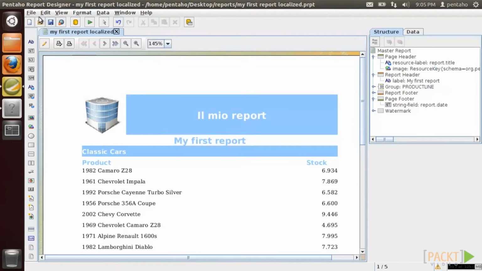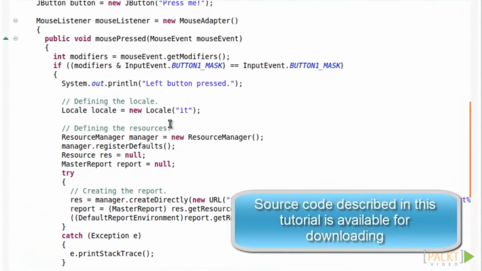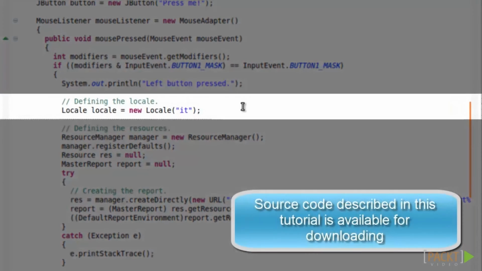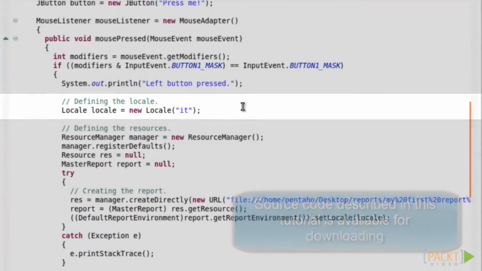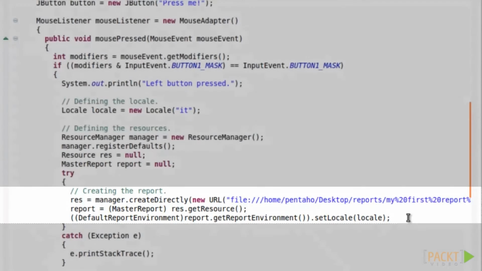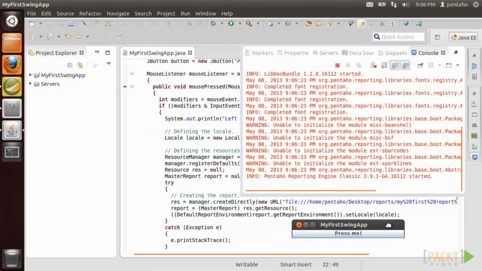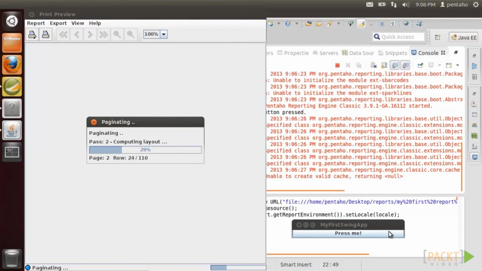From a Java perspective, we could achieve the same goal with only a few lines of code. In this example, we declare an it locale that we could change depending on our needs in the My First Swing app example previously defined. Starting from the report object, with this command we set the locale and everything is done. Let's see the result. Let's wait while the report is being generated.